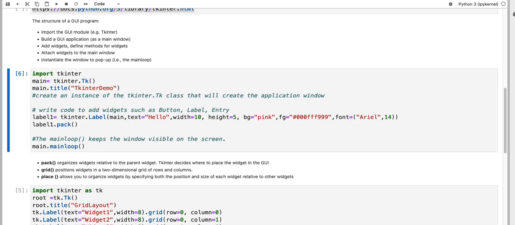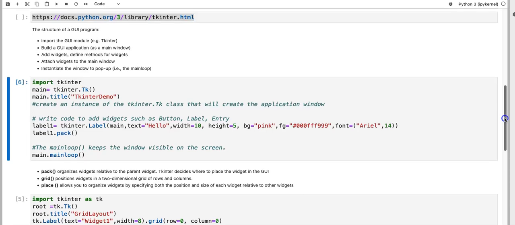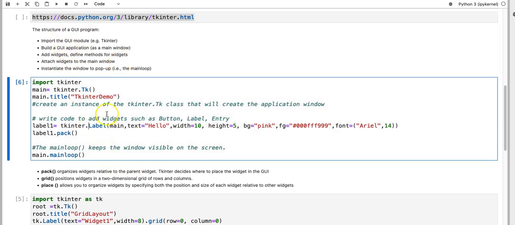Hi everyone. In this video, I will be discussing different types of layout options that you can use in Tkinter. So in our last video, we created one GUI application. We followed these steps. So this is what we did in our last video.